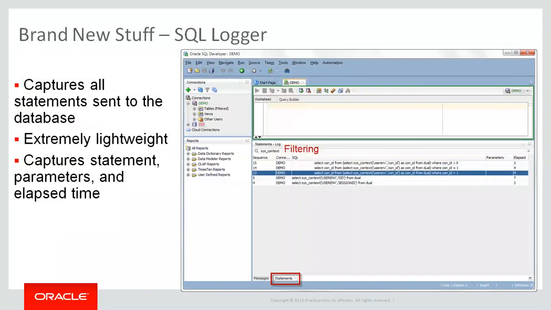This is one of my favorite new features in 4.1. So this is brand new. Via the JDBC driver itself, we're actually able to log all of the activity that goes across over to the database. So if you're ever curious what SQL Developer is doing under the covers while you are clicking around in the GUI, this is how to do that.